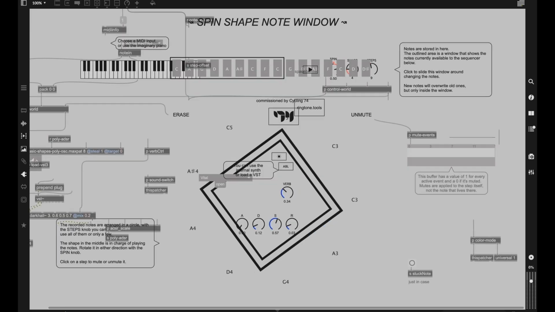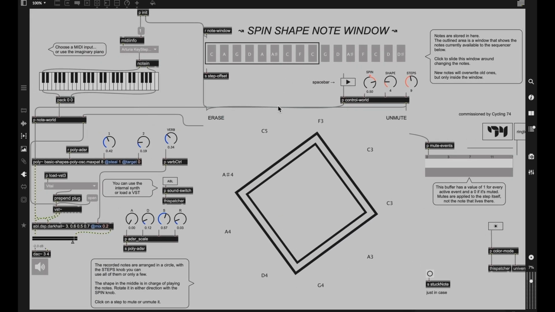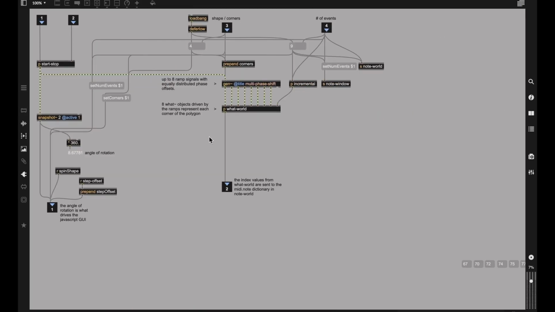Let's get into how it works. Which, yeah, opening it up, it looks like this. We have the two interface objects, the note window and spin shape down here. The controls go into this subpatcher.